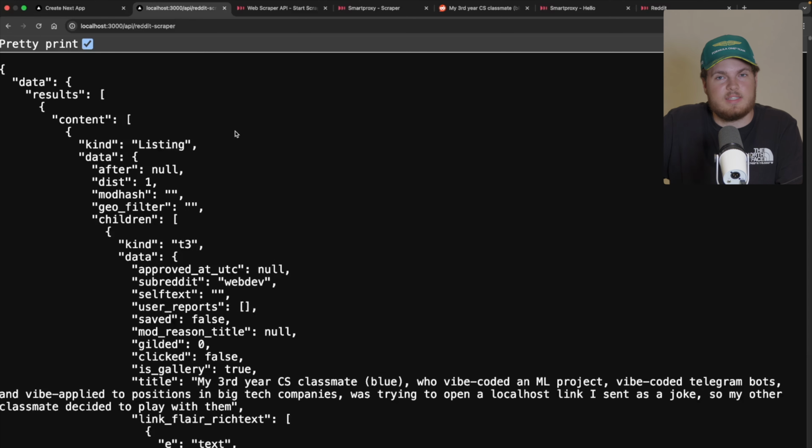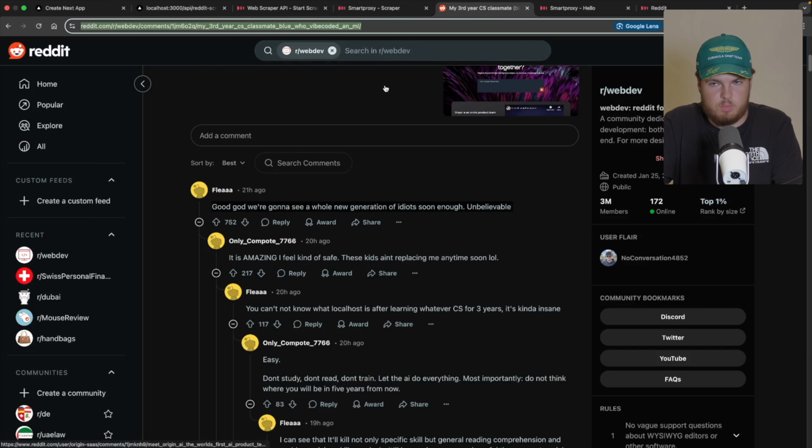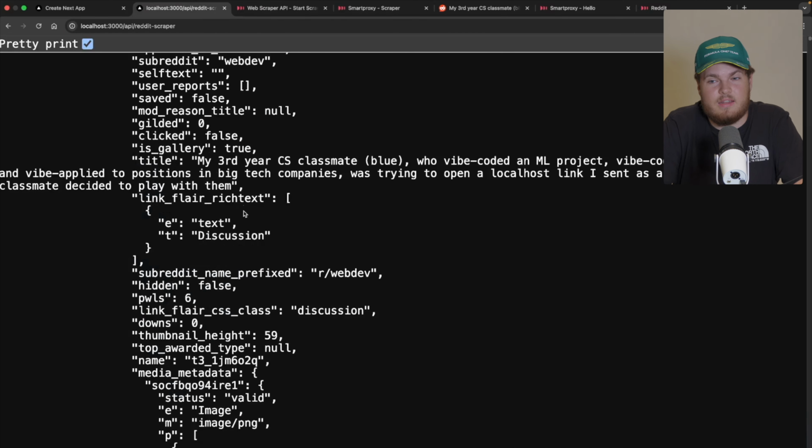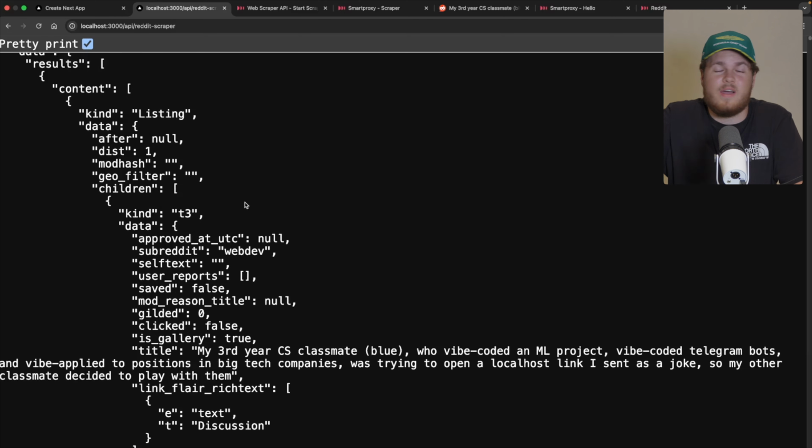So the API, the Smart Proxy Web Scraper API, just went to this Reddit post, got all of the data, and again returned it. And in theory, I could now do whatever I want to do with this data. I could store it in my database, I could create an Excel sheet, store the data inside of there, and all of that without even touching Puppeteer or without even structuring all of the data.